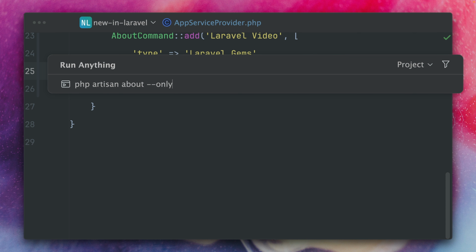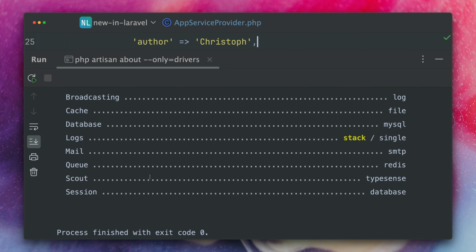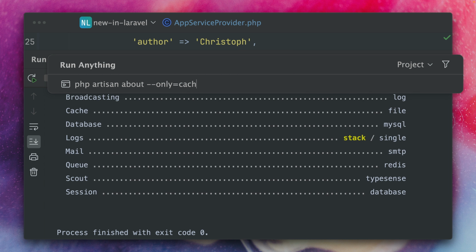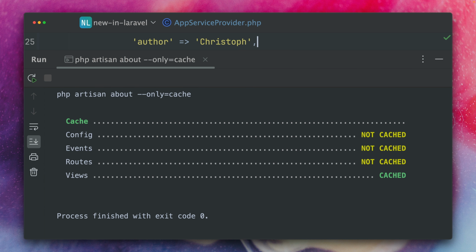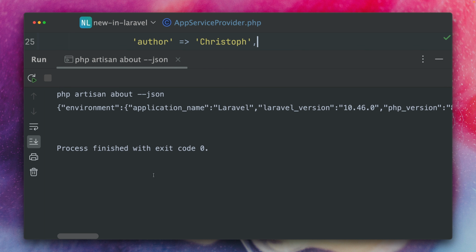So let's say maybe we want to check only the driver section. You can see this works, or I think what would be useful for me would be the cache. Let's try this. Yes, I think easily seeing this would be very helpful to me, so I'm pretty sure that I will use this more often now. And one more thing that we can do, we can also just say we want this as JSON. You can see we get the JSON back, so this means you could grab this information from the command and then use it somehow else in your application, which is pretty cool.